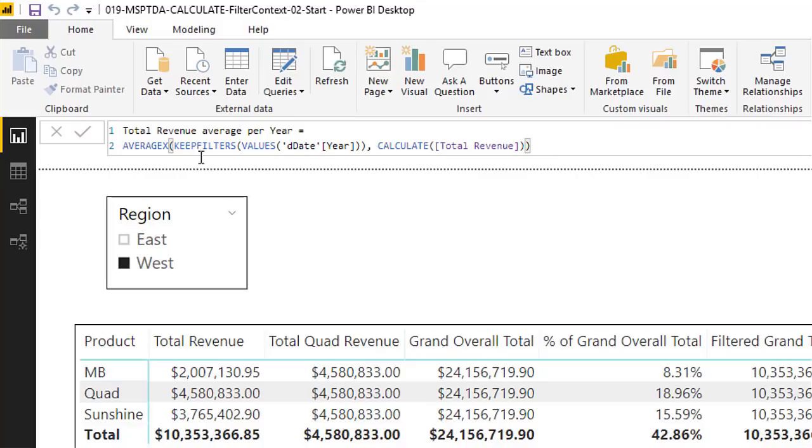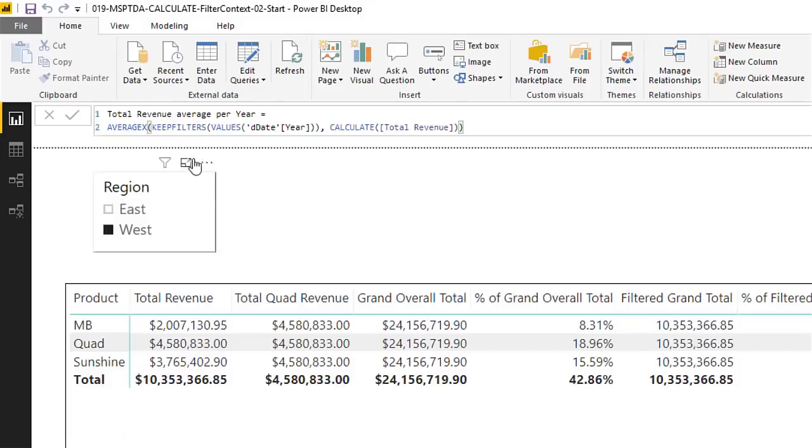Look at that. It put KEEPFILTERS around VALUES around year, and it put CALCULATE just in case to make sure context transition happened. But why did they do that? The designers of the automatic DAX in Power BI Desktop wanted to make sure that no matter what crazy filters we might externally put on, this measure would still work. But here's the thing. It may not be necessary, just like this CALCULATE definitely is not necessary here.